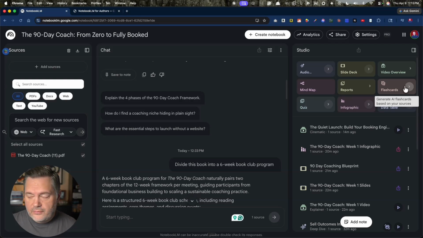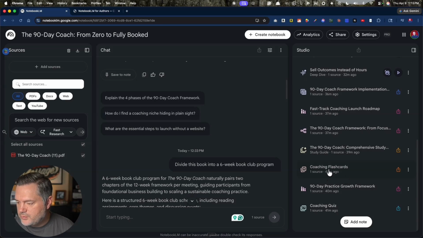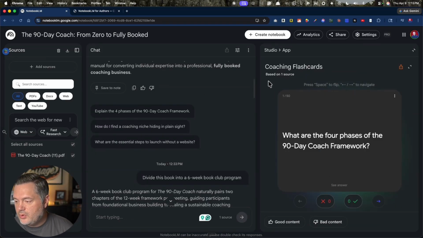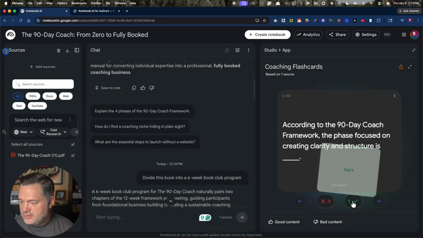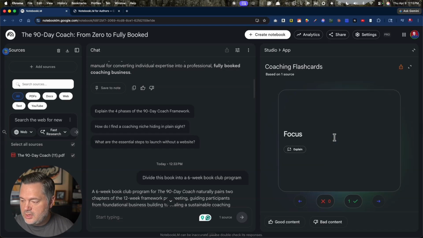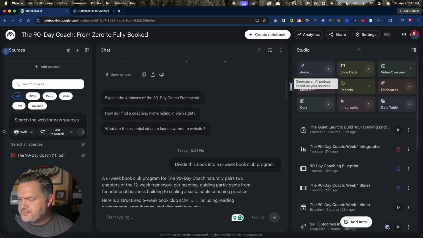Flashcards. Now, flashcards are fun for anytime you want to drill down in information, maybe you're taking a group of people through a book club, and they are learning the material. You can use the flashcards to have fun with it. So, for example, what are the 4 phases of the 90-day coach framework? And then you guess what it is, you click on it, and it reveals the answer. And then you can say, I got it. Awesome. Or you look at the next one, you flip it over, you got it wrong, you hit no. And so this is great for learning, especially for students, but makes it fun and interactive for people that are learning through your book.